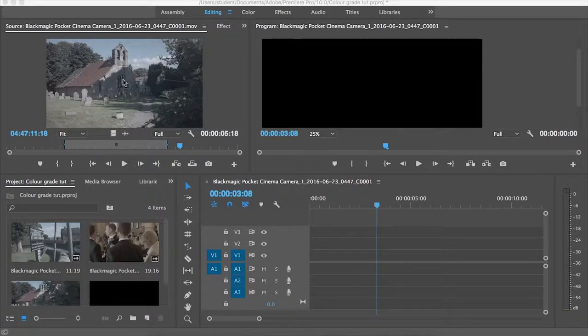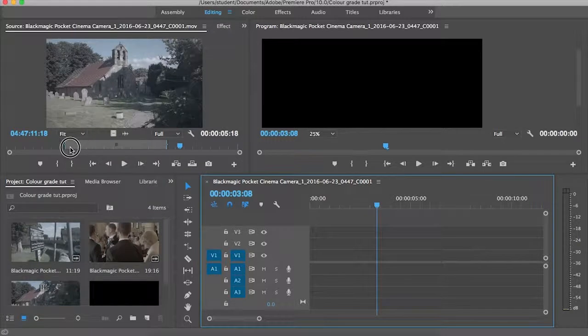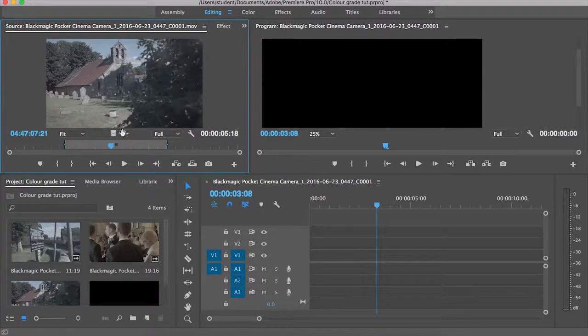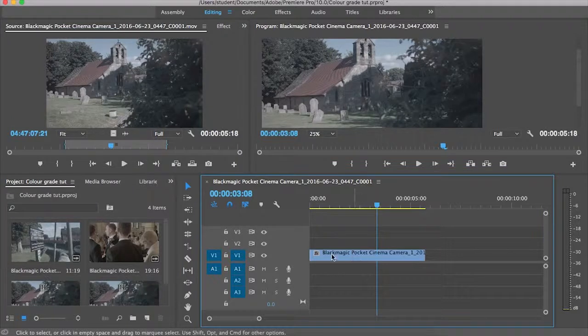So I've selected this footage of the church already in my source monitor, and I've just marked an in and out point where I thought the scene looked the best, and I'm just going to drag that straight into my sequence, my timeline.